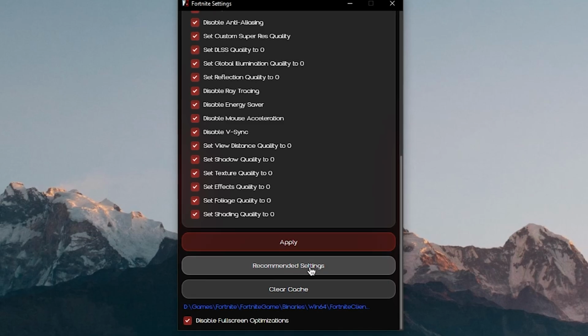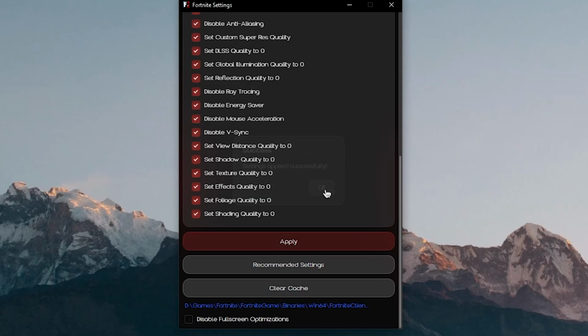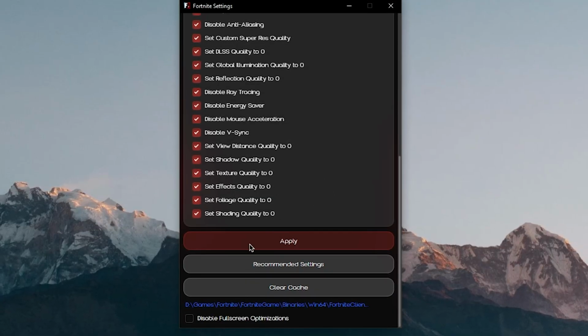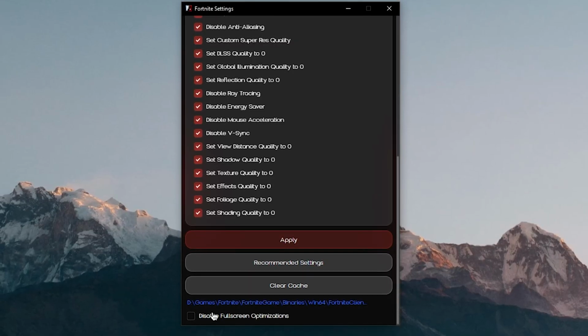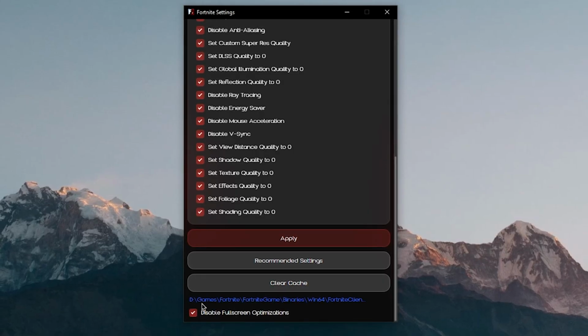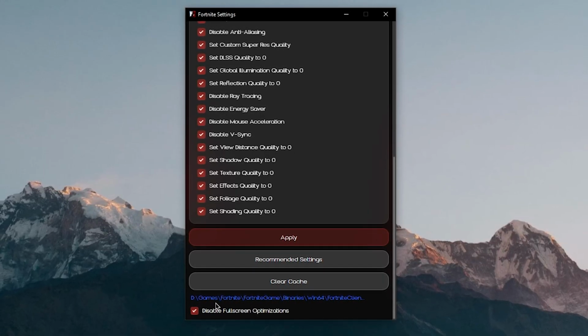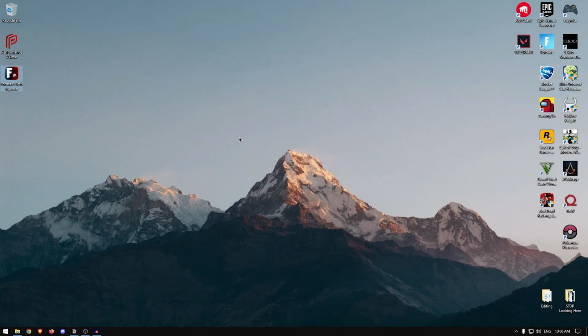You can also click on recommended settings and it's going to select only those, and as you can see, the settings have been automatically applied. You can also clear the Fortnite cache, but make sure that you apply the settings after clearing the cache, and you can then disable full screen optimizations by clicking on this checkbox, since as you can see it has automatically detected my game install inside of my D partition. Now you can close out of this, launch into Fortnite or any other game that you play, and I'll meet you with the benchmarks.